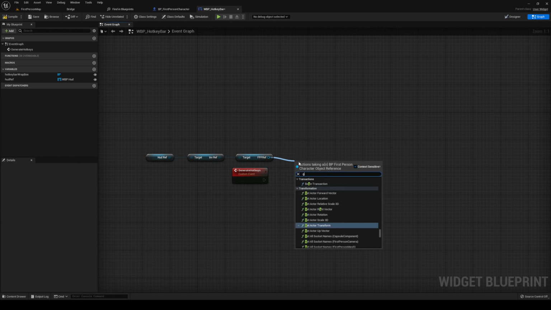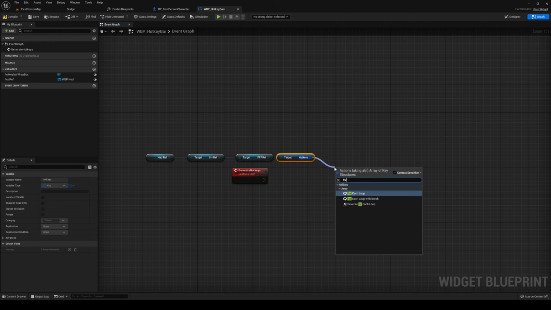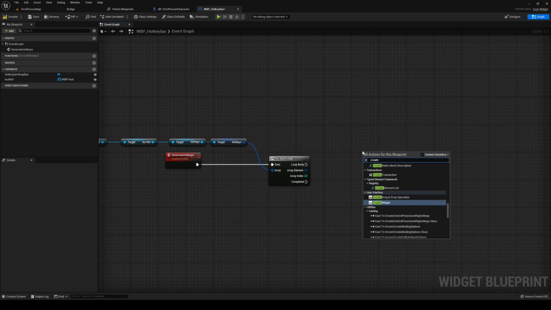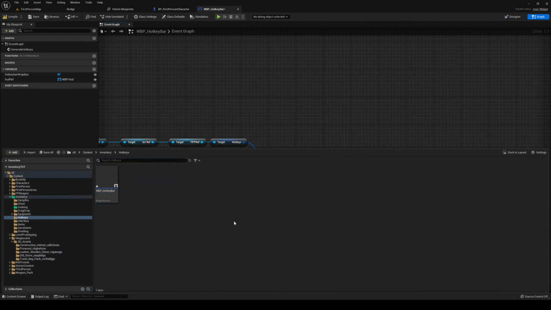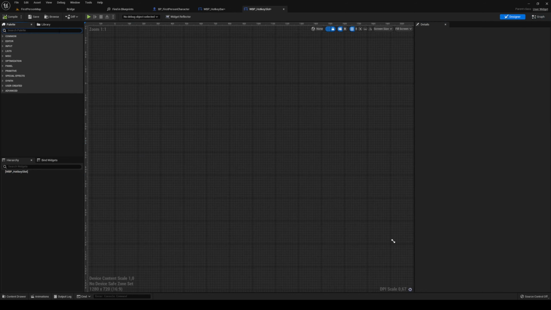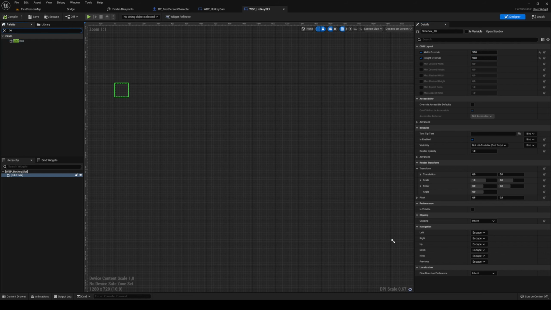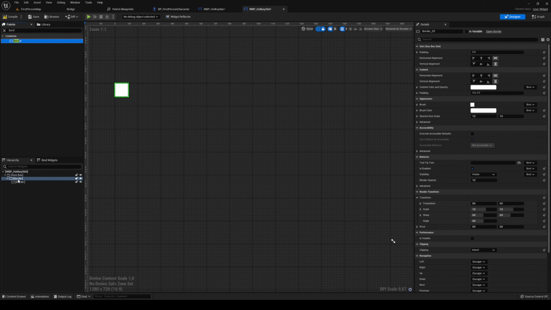Out from this one, we're going to get hotkeys. We're going to do a for each loop on the hotkeys. For each of them, we're going to create a new widget, which we haven't made yet. So let's make that. It's going to be called WBP hotkey slot. Inside of hotkey slot, we're going to add a size box. Size box is going to be 92 by 92. Inside of this one, we're going to add a border and another border.